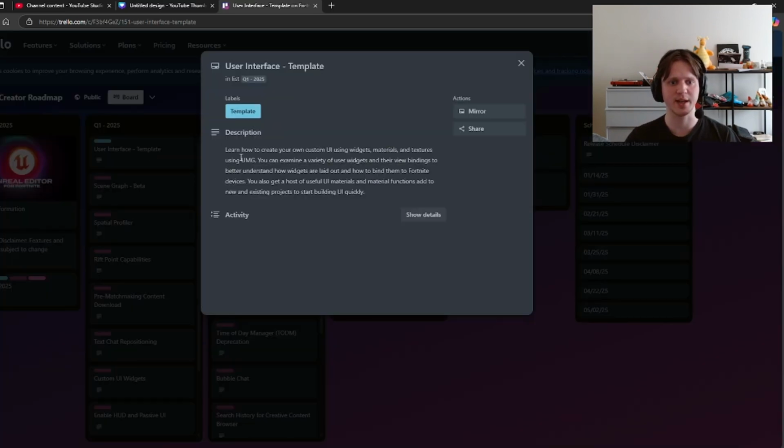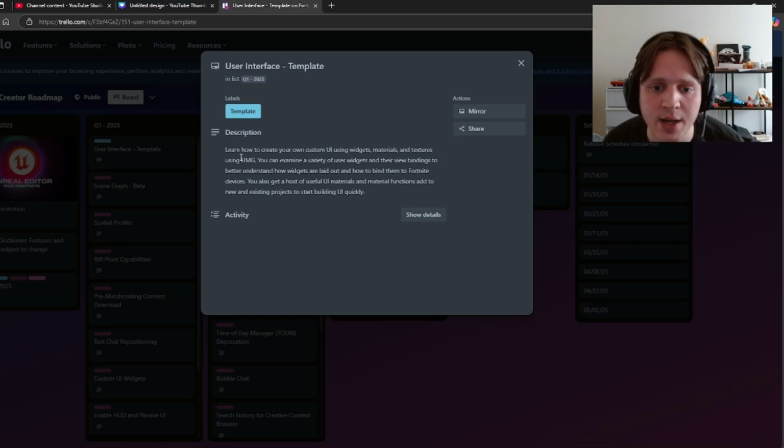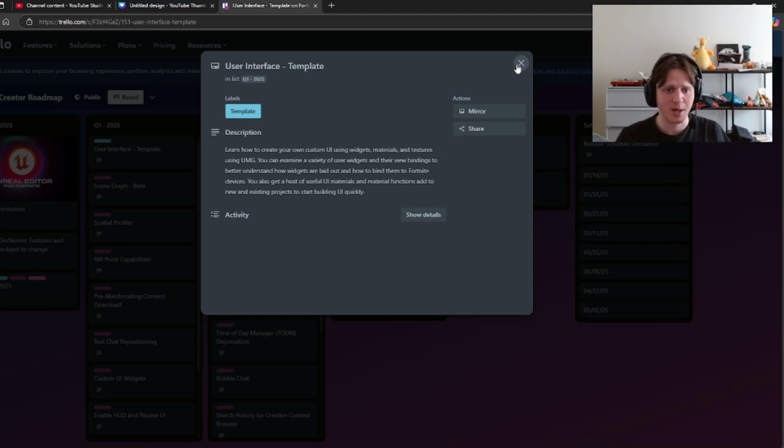So, user interface template. Learn how to create your own custom UI using widgets, materials, and textures using UMG. You can examine a variety of user widgets and their view bindings to better understand how widgets are laid out and how to bind them to Fortnite devices. You can also get a host of useful UI materials and material functions added to new and existing projects to start building UI quickly. That seems sick. Better UI. We all love better UI. Yeah, I'm excited for that.